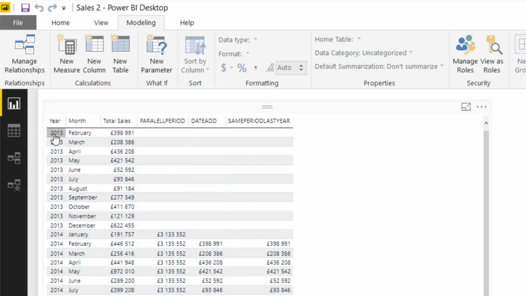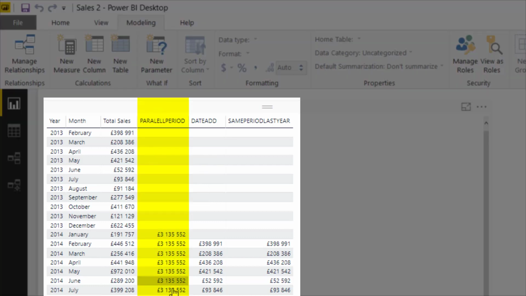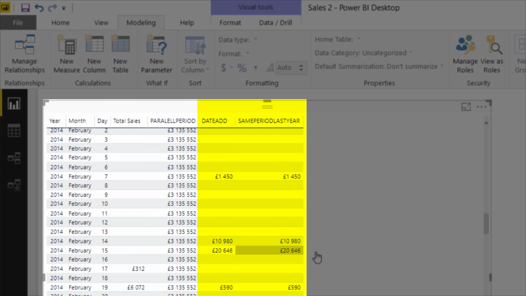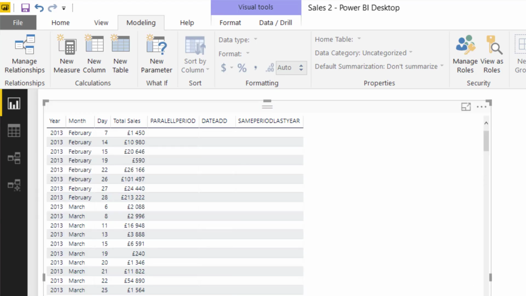Okay, so what's happening here? Even though we've added month into the table, we know that PARALLELPERIOD contains its filter context to only the whole year value, so it will repeat the value. DATEADD and SAMEPERIODLASTYEAR have actually changed and given us the values for that particular month for the previous year. So the same will happen if we add day also to our values. As you can see, now it's also returned the values for days, but for the same time from the previous year. Okay, I'm going to remove day.